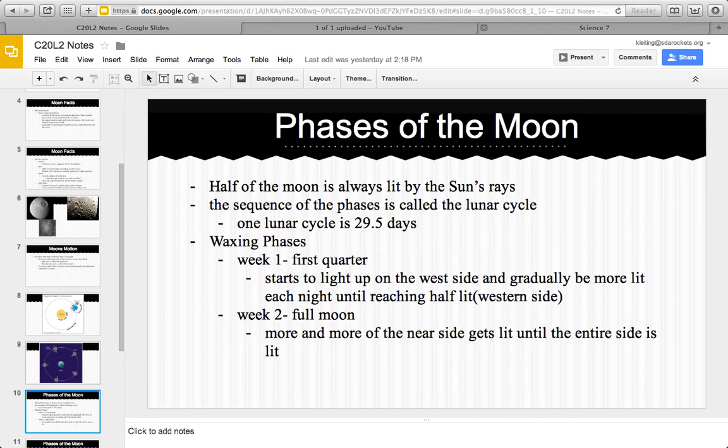So, the phases of the moon. Half of the moon is always lit by the sun's rays. That doesn't mean we can always see what's lit. The sequence of the phases is called a lunar cycle. One lunar cycle is 29.5 days.